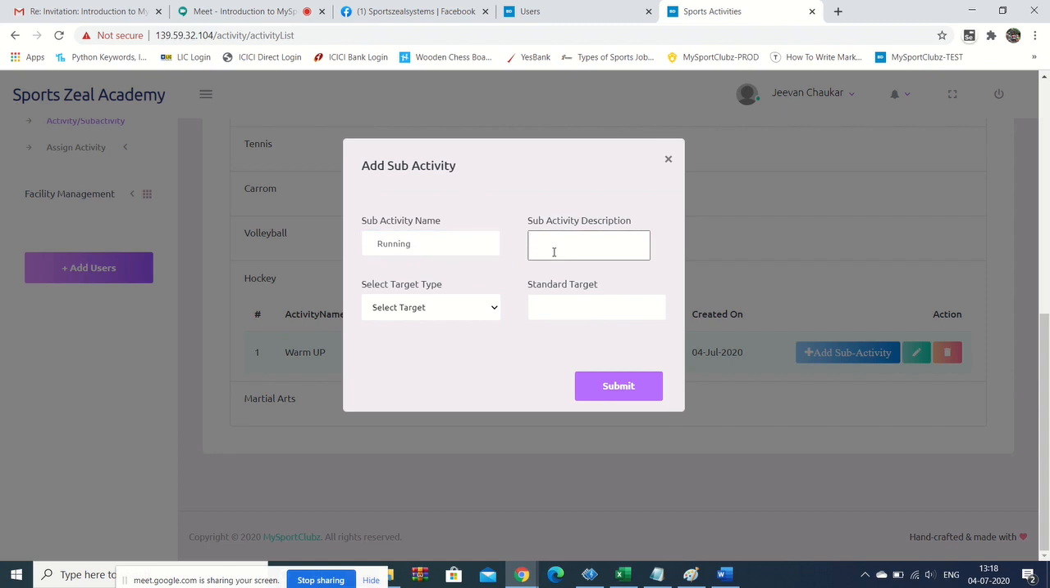Okay, so I'll say slow, medium speed running for warm up. So I'll show you target. So target for any activity can be of two types. Okay, it can be repetitions.